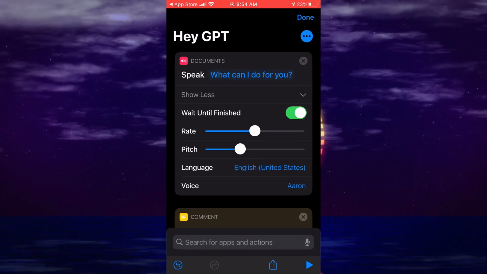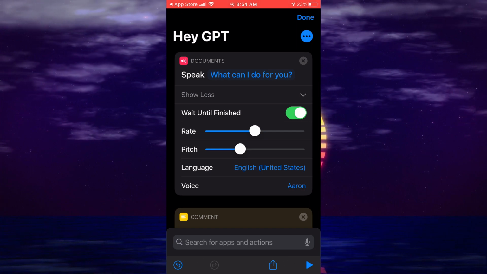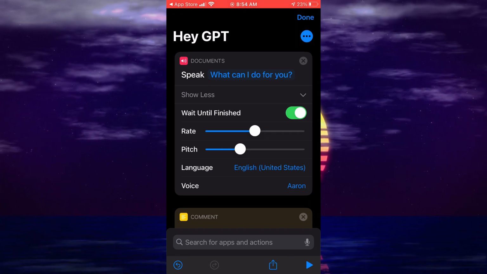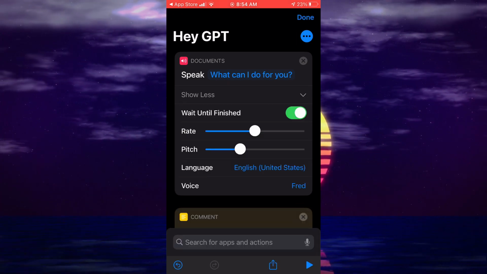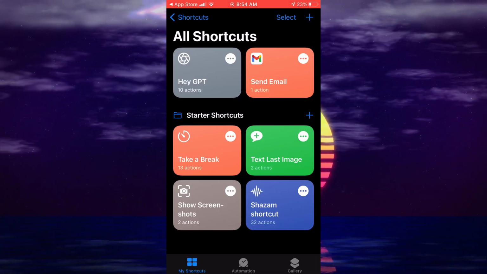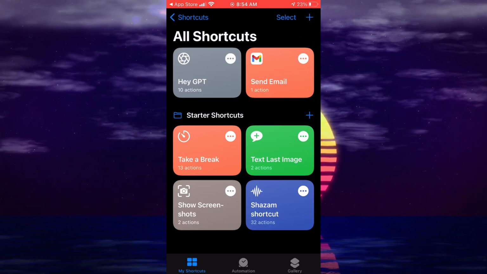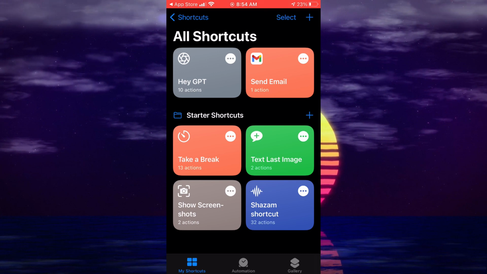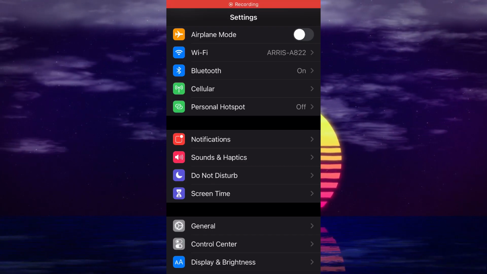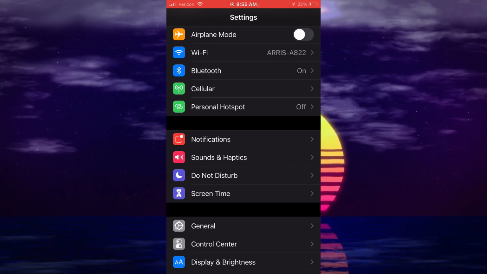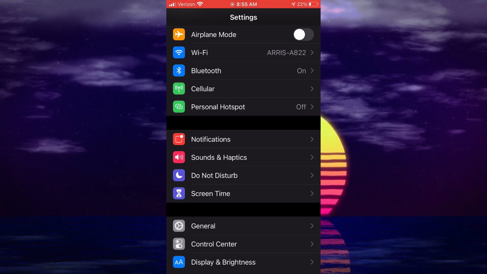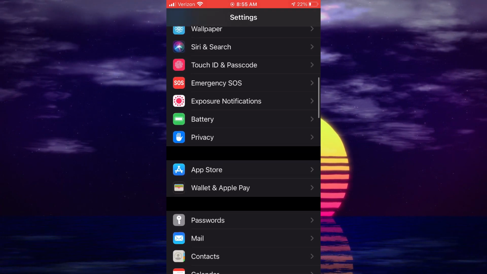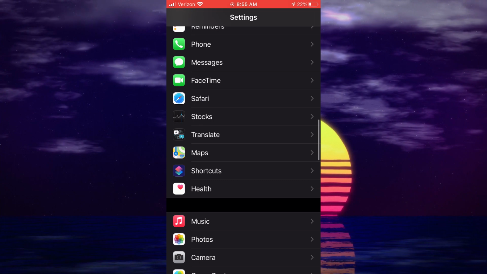Now you'll notice that we have HeyGPT, but in order to access that, we need to allow untrusted apps. Now if you've never run a shortcut before, go ahead and just grab the Send Email and then just open it. Once you've opened a single shortcut, we can go into our settings on our iPhone, scroll down until you see the Shortcuts app you just downloaded and click on it.